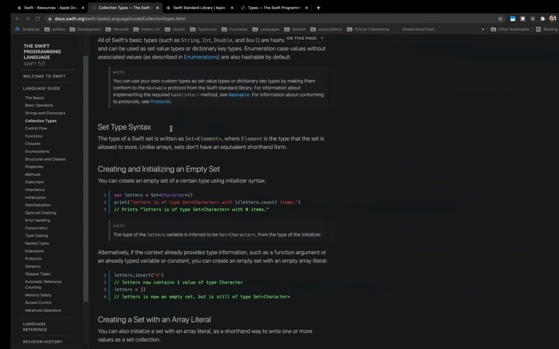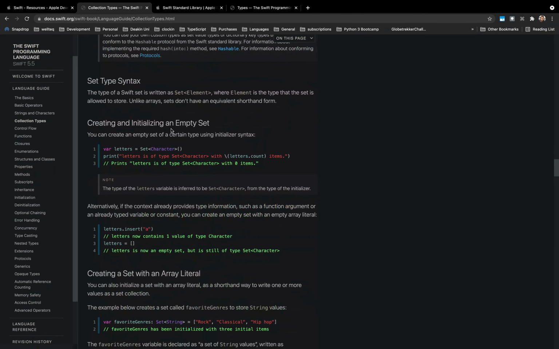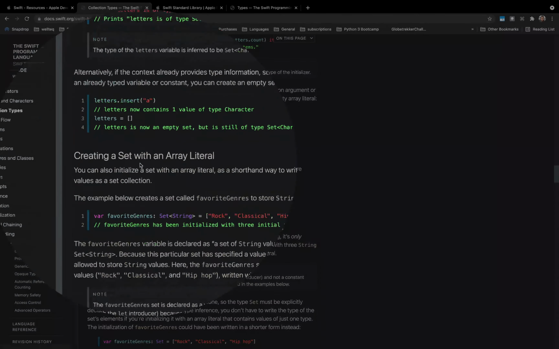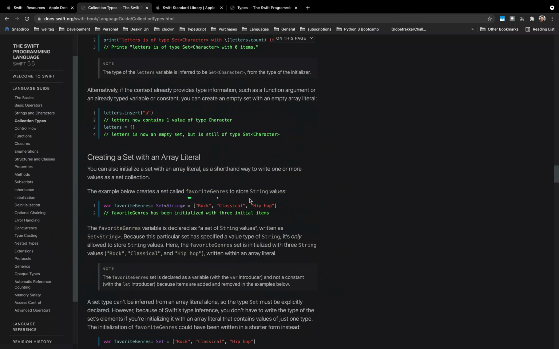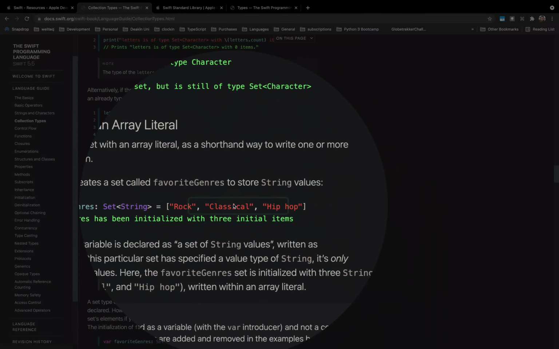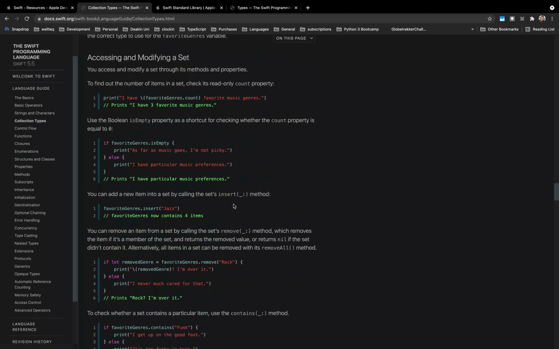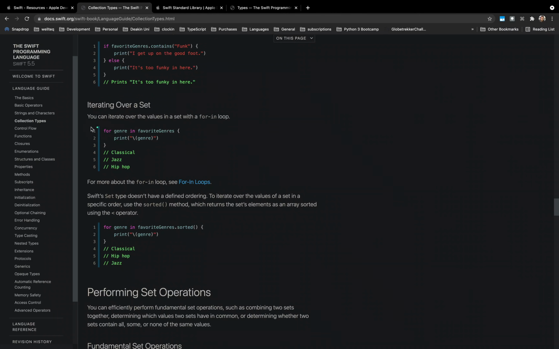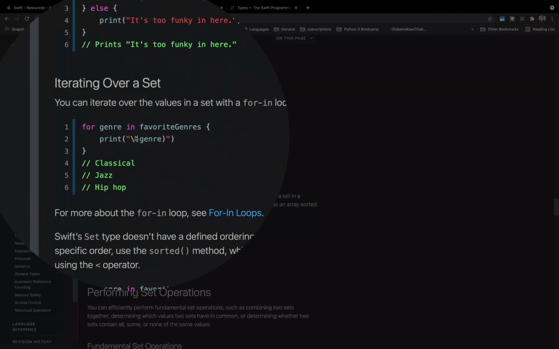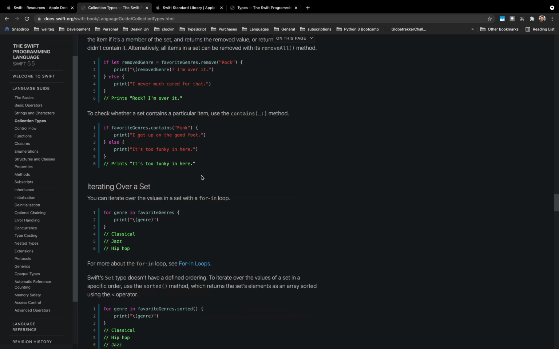Let's go to the documentation and take a look at what else we have. So here's a guide to create a set with an array literal. So you have this array literal that you can use to create a set. Now, the information here is pretty comprehensive, so I want you to go through this. For example, iterating over a set. This is a for loop, which we haven't seen yet, but the point of me showing you this documentation is basically to show you how you can explore more.